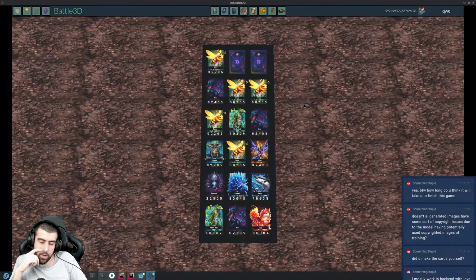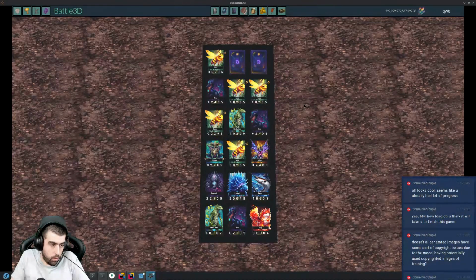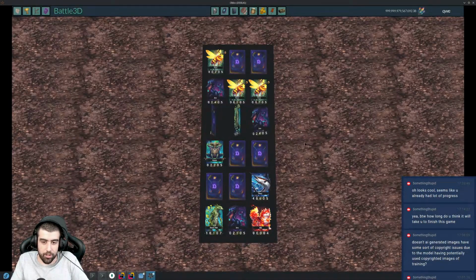Do you want to try to add effects already? Maybe we can try to add some particles, like some fire, some explosion, because that's gonna be important as well in 3D. Oh, looks cool. Seems like you already had a lot of progress. Yeah, there's a lot done already.